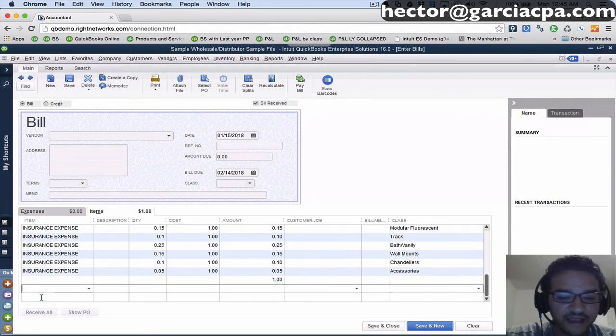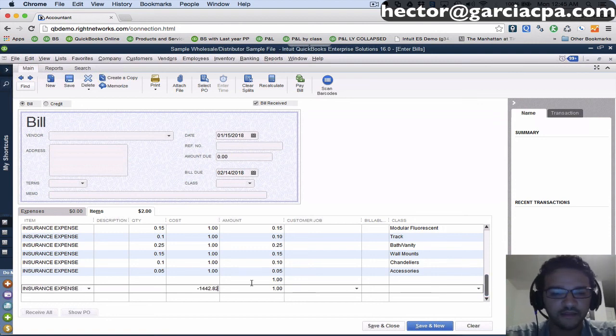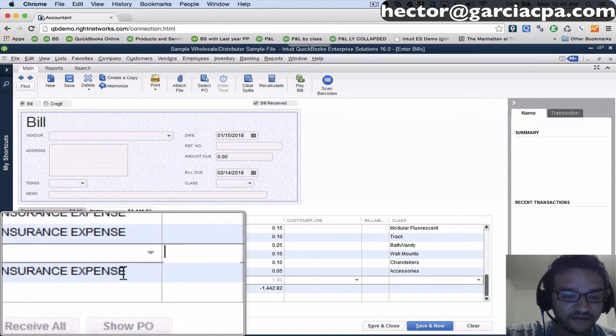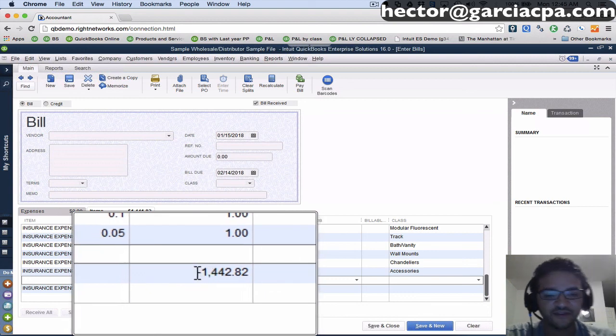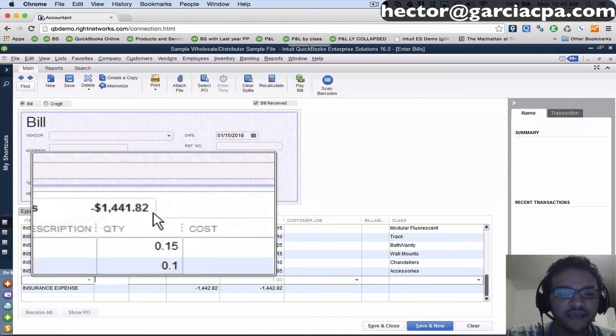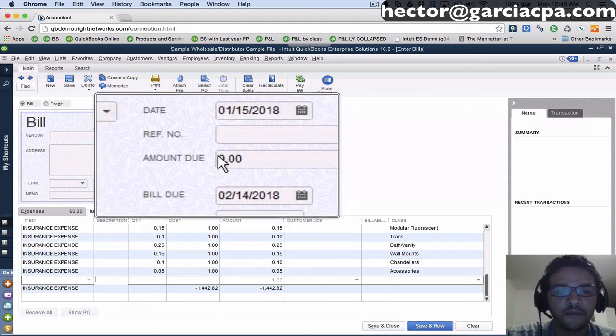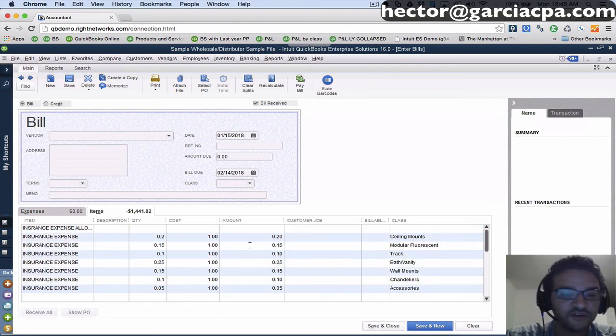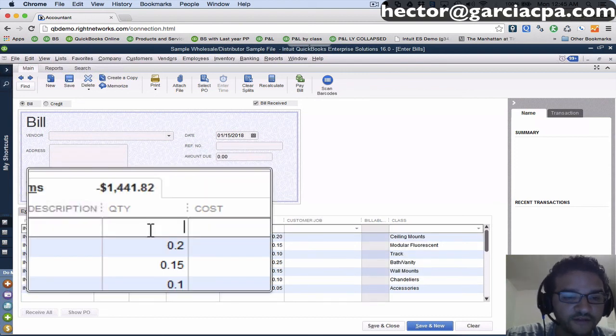And on the very last item here, I'm going to choose this insurance expense account and put a negative amount, negative 1442.82. I believe it was the decimals. Okay, so the very last line has to hit one expense account, and it has to hit the entire dollar amount as a negative. That's the rule. And at the end, the items here should net out to 0, because the bill is going to have a $0 amount.